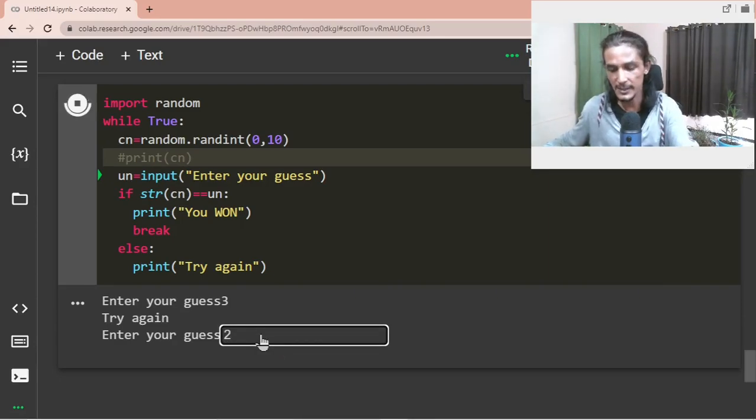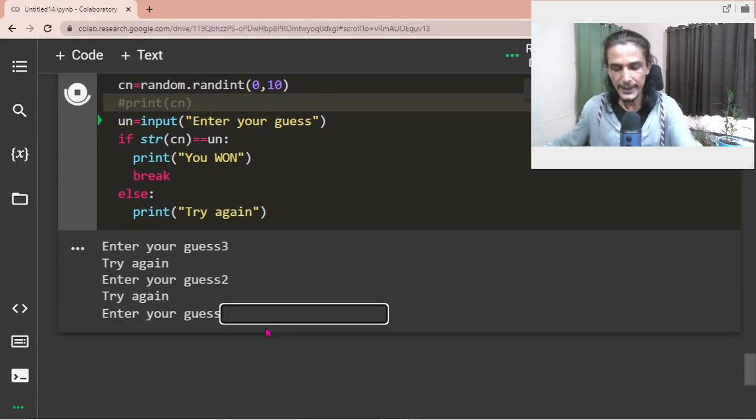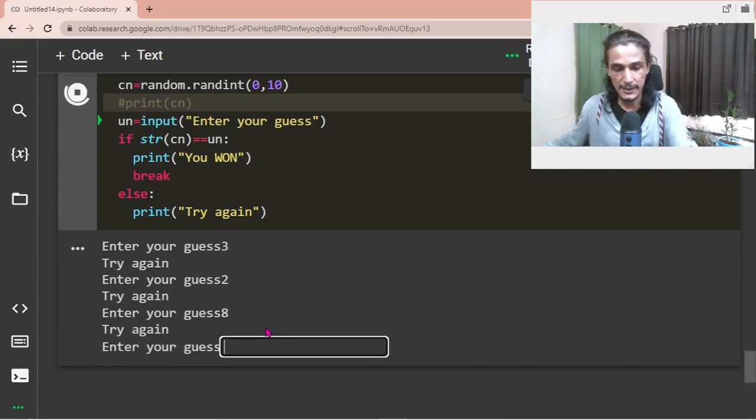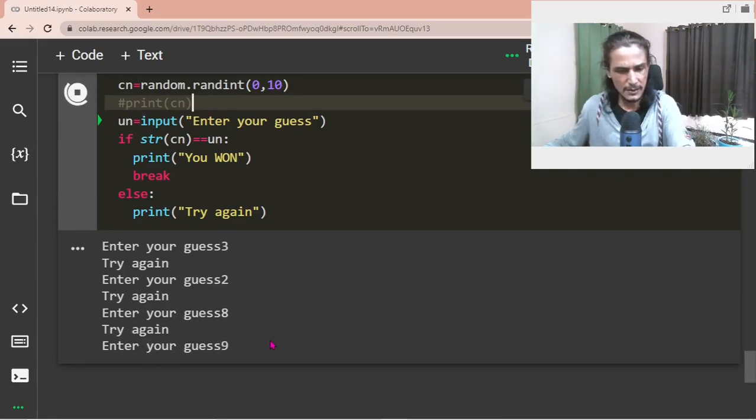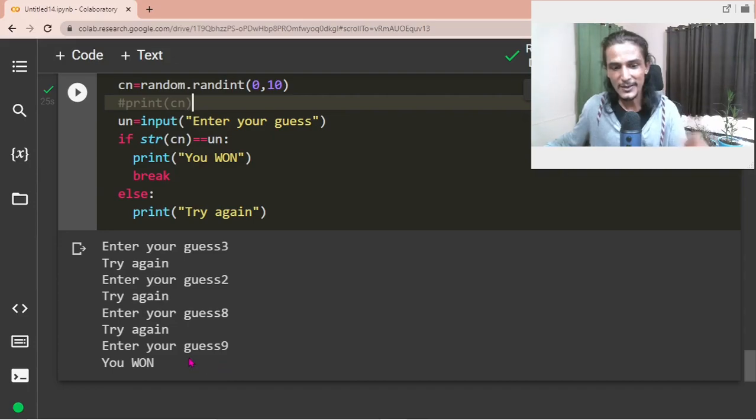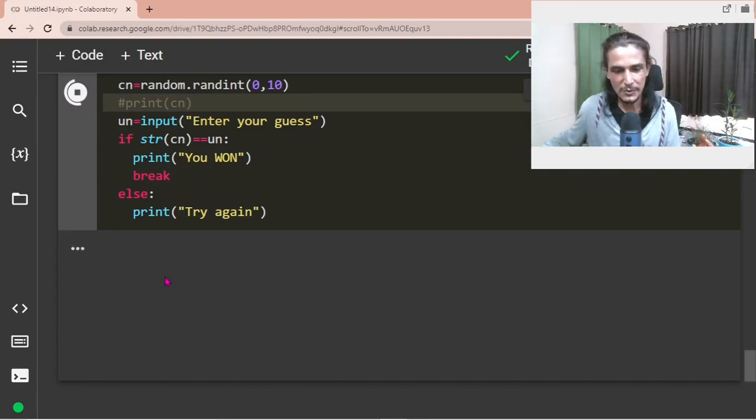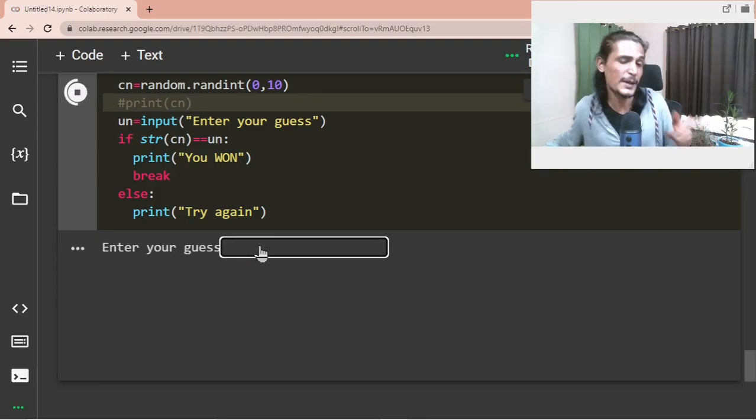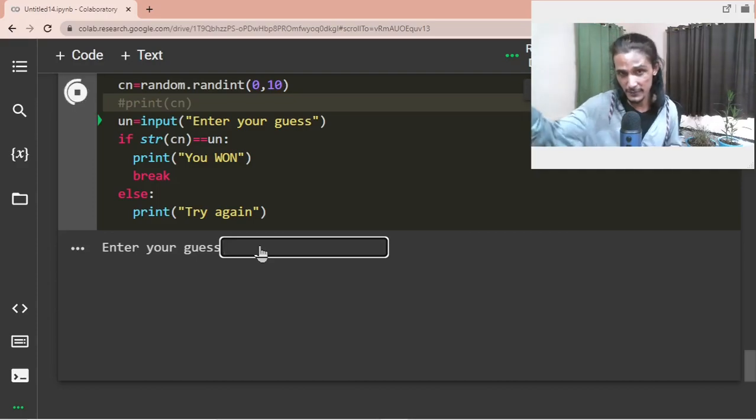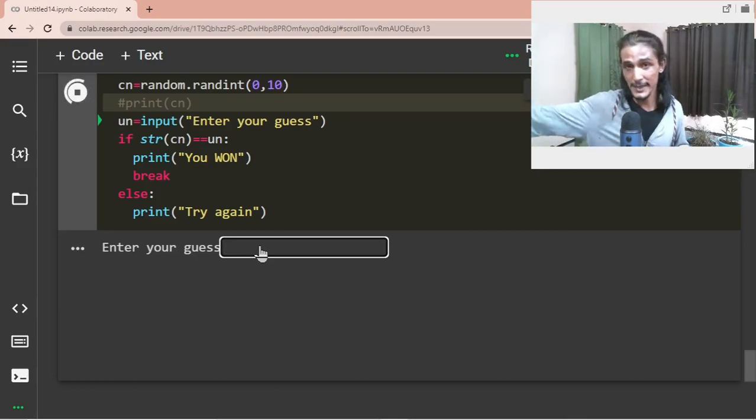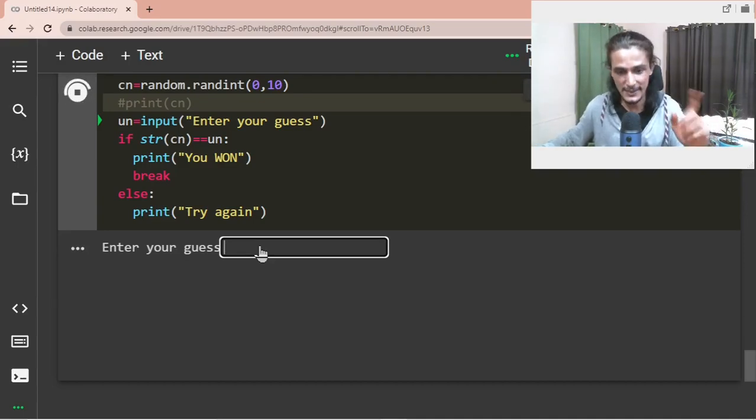Again, I have entered, say, 2. Try again. Entered 9, 8. It is saying try again. Maybe 9. You won. I won in my 4th go or something. Again, if I execute the program, it might happen. I might win in 1 go, I might win in 4 goes, or maybe in the 10th go, or maybe in 100 goes. But that number is not fixed. That is the main point.